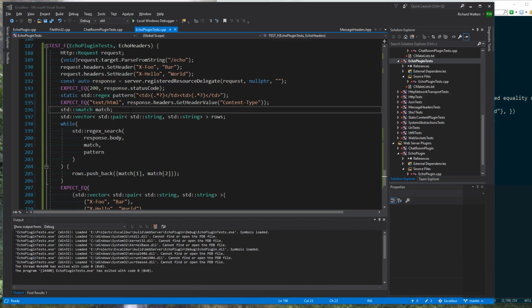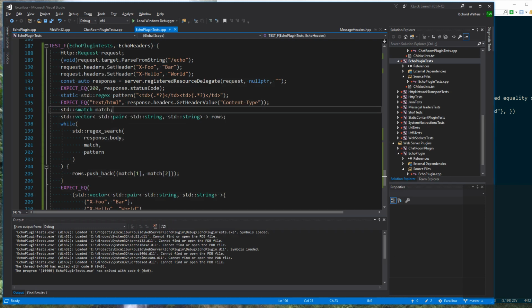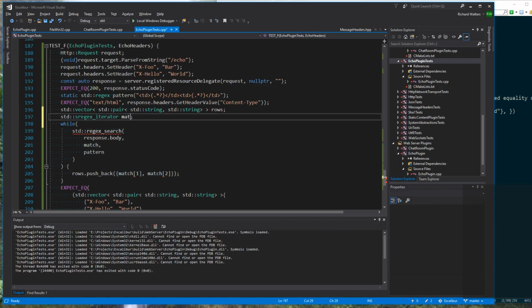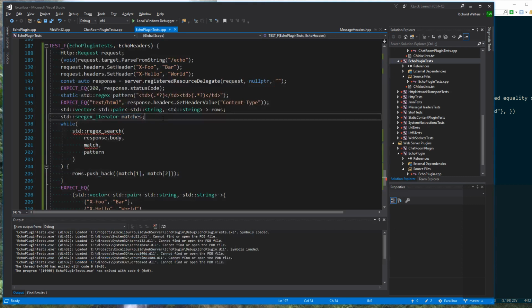So instead of a match, it is a sregex iterator. And we need to do it up here. sregex iterator. Matches, I guess. Oh. Do we want to make them? And I don't like constructing them and then calling the loop separately. What if, can't we build that in?